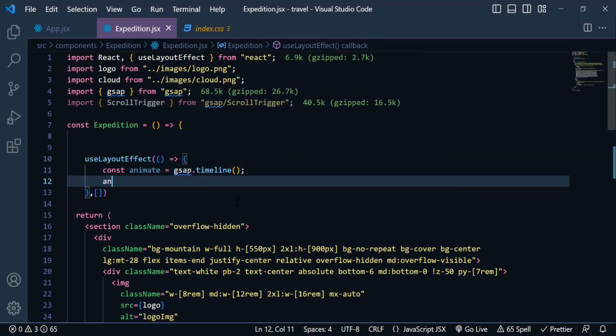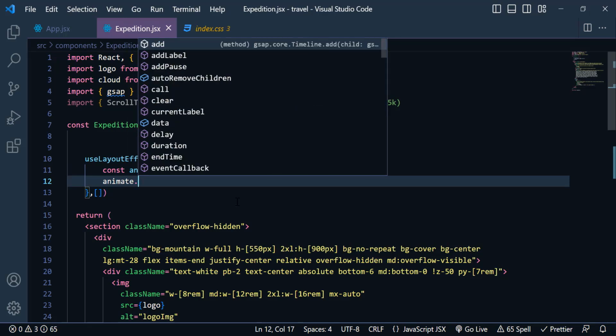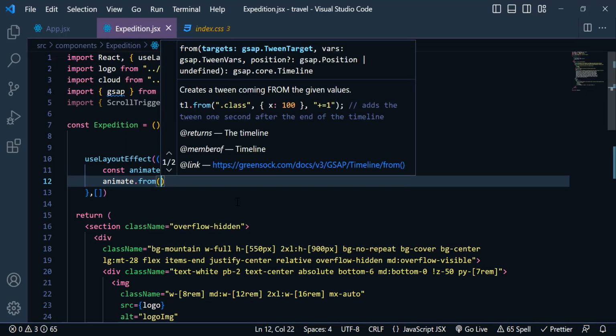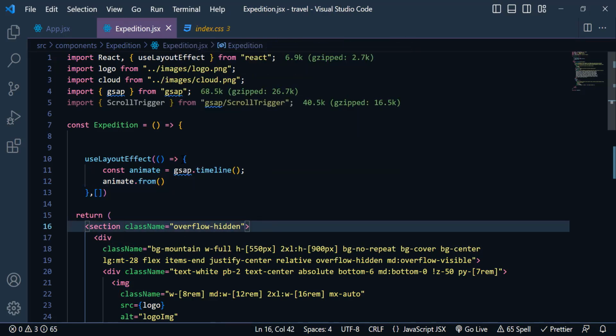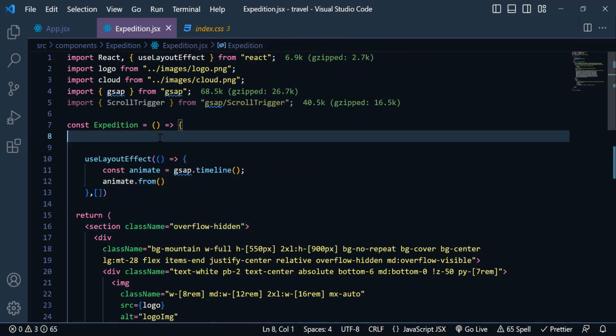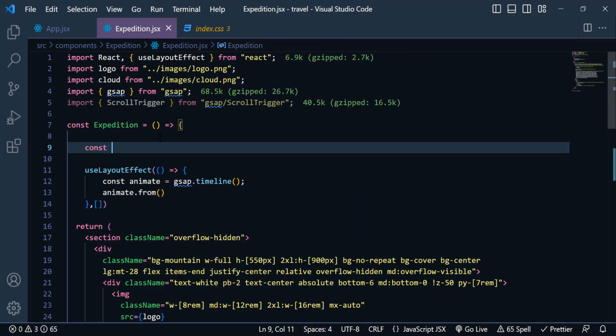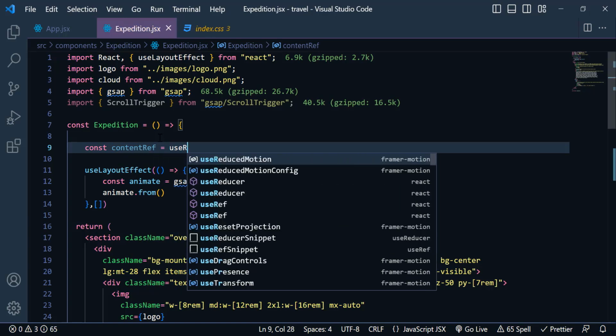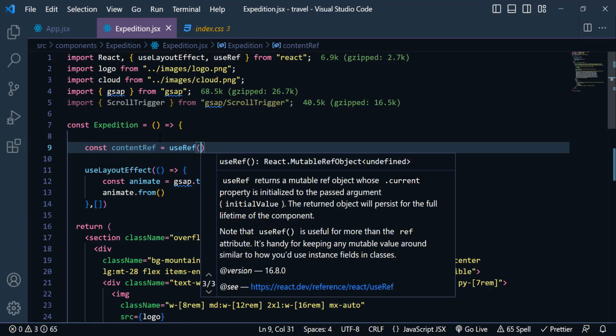and now we need to add animate.from, which means the start point of the animation. As you can see, VS Code suggested that we need to add our class here, the target. Our target is going to be this section. We are going to get the section using useRef. So const contentRef is equal to useRef, and the initial value is going to be an empty string.